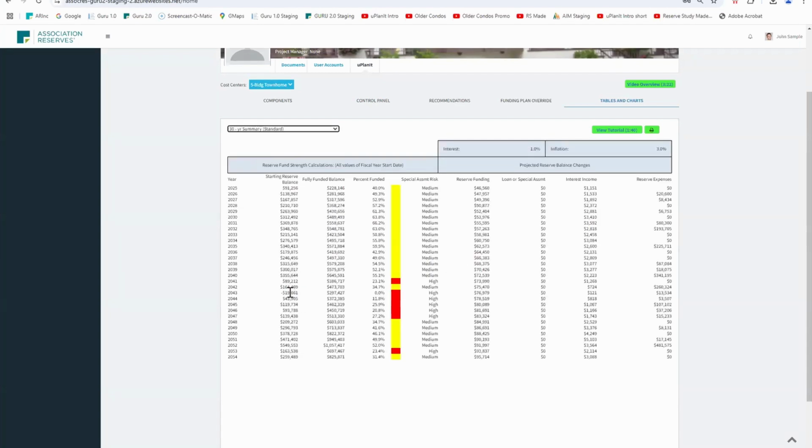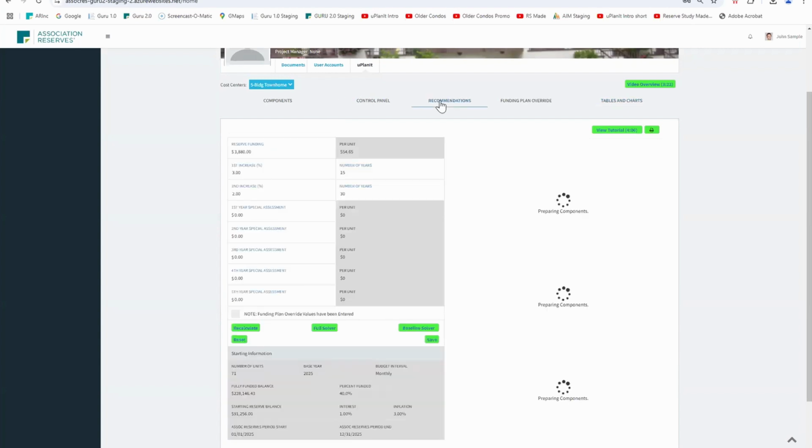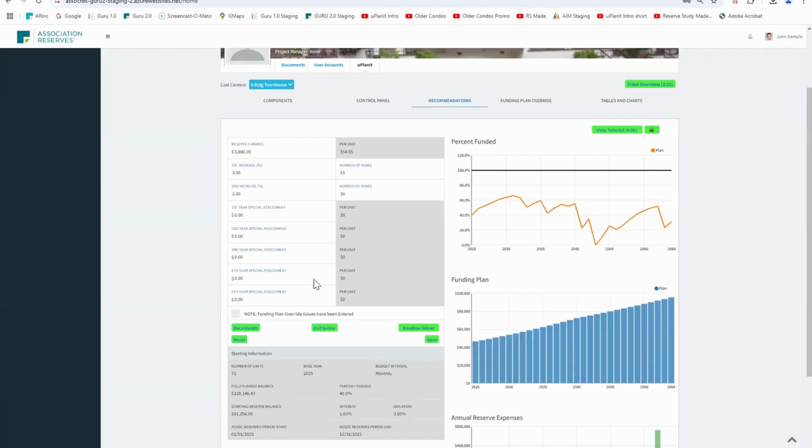And indeed, we go about $20,000 negative. No surprise. Okay, so let's boost this up. To me, this is a failed funding plan. It doesn't provide for the needs of the association. So, David, what do you want us to demonstrate here?